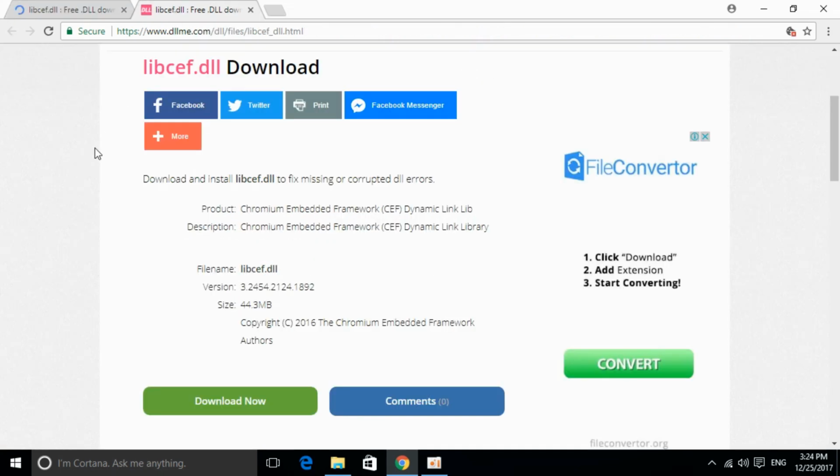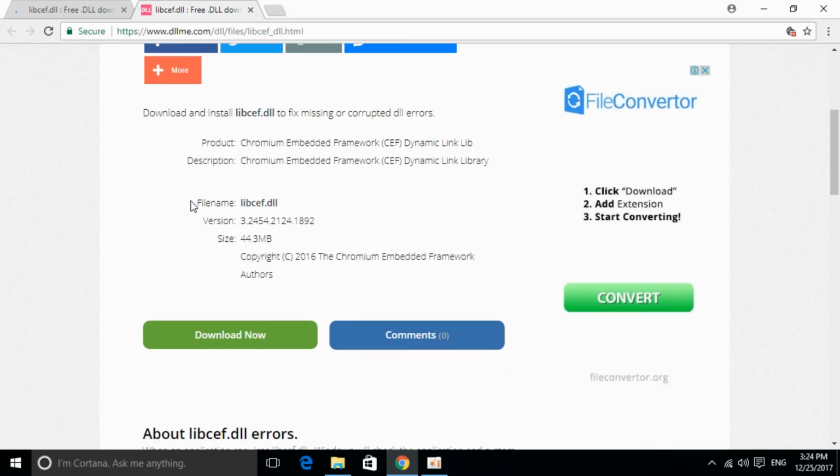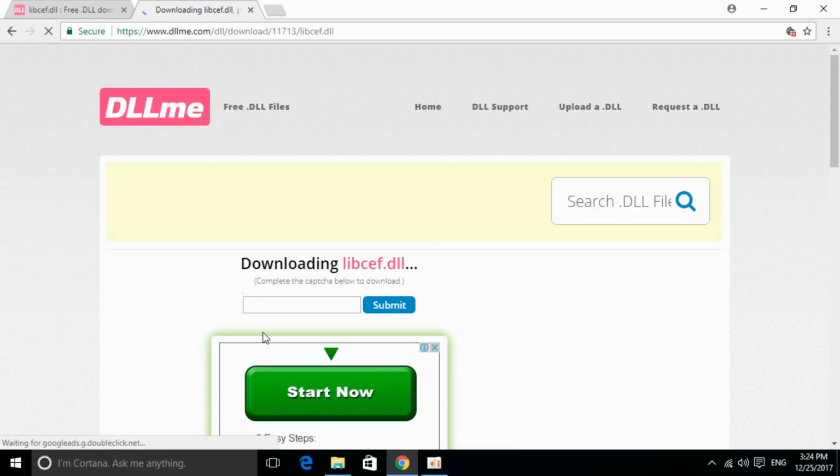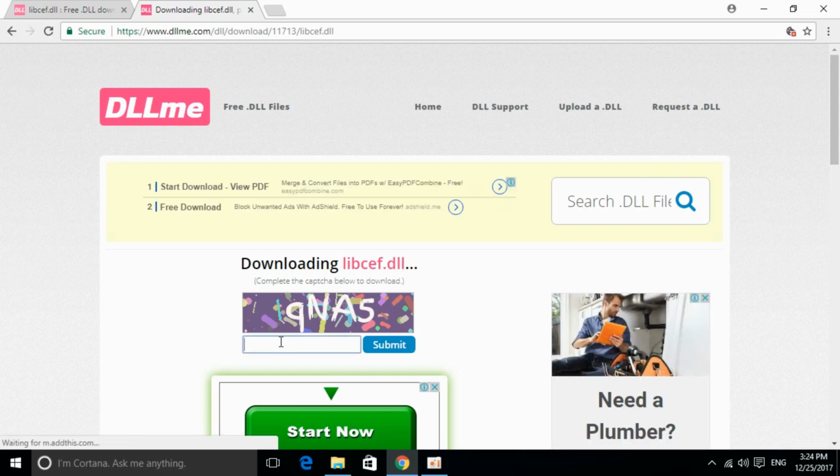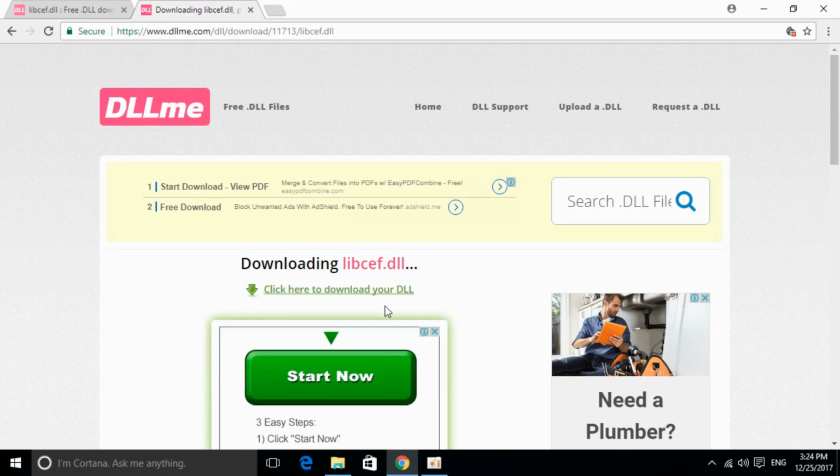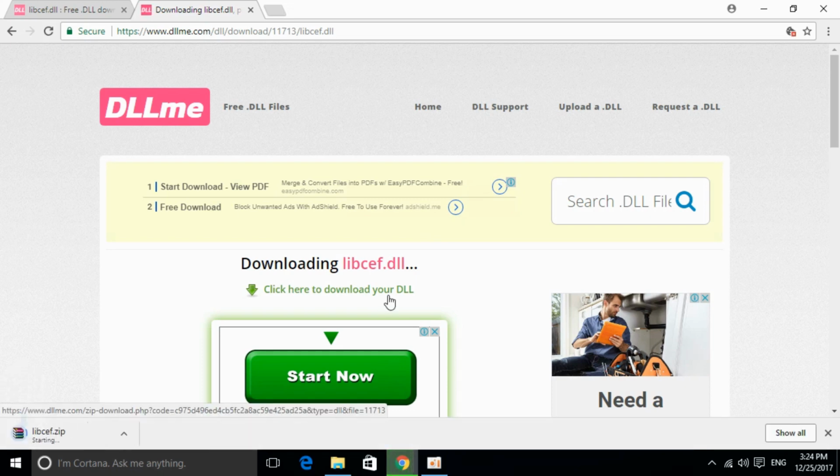Once you click on it, you will be redirected to this page, and here you can download the libcef.dll file. It's about 44.3 MB, so click on download now. Fill in the captcha, it is QNA5. Submit it and click to download the file.